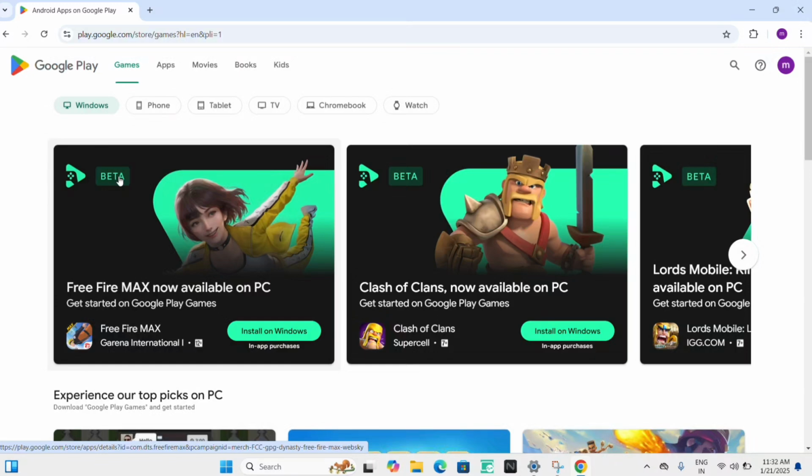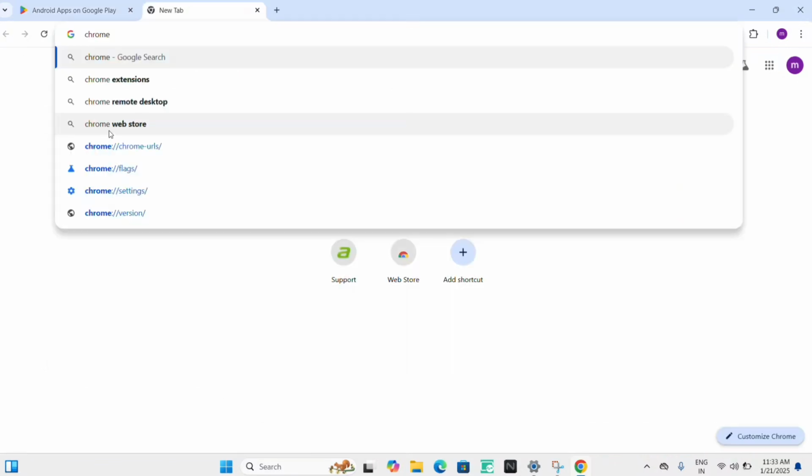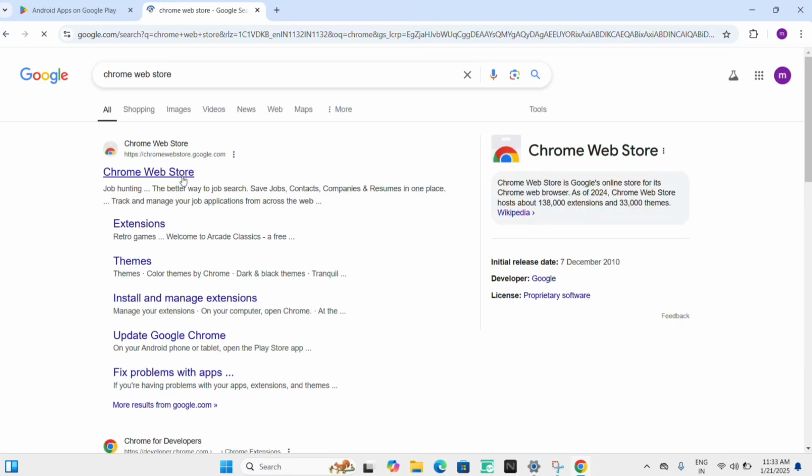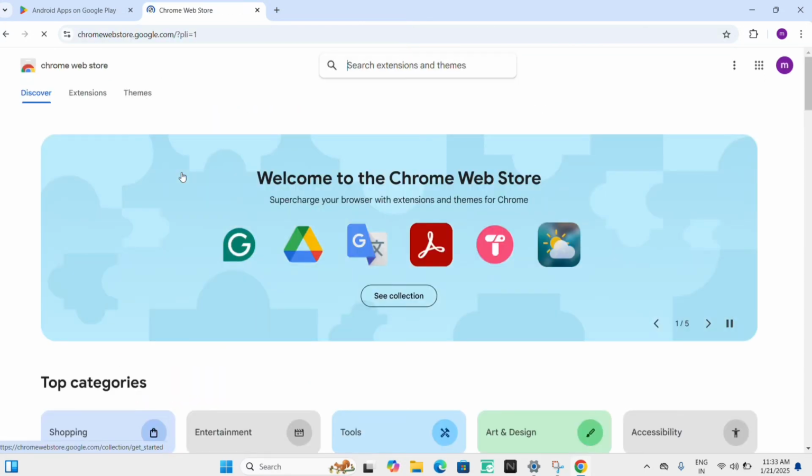Third thing is you can go to the Chrome Web Store also, and you can download from here any app which is available on this also. You can download from there too.